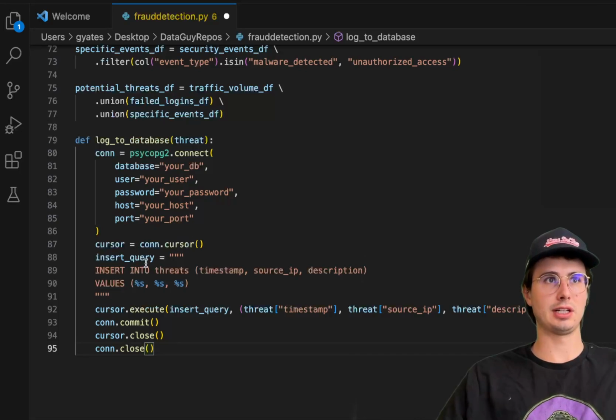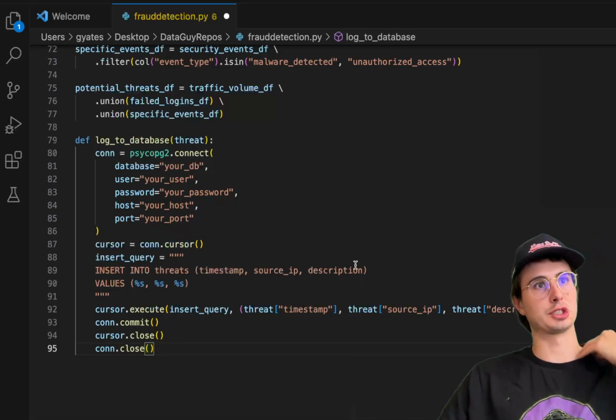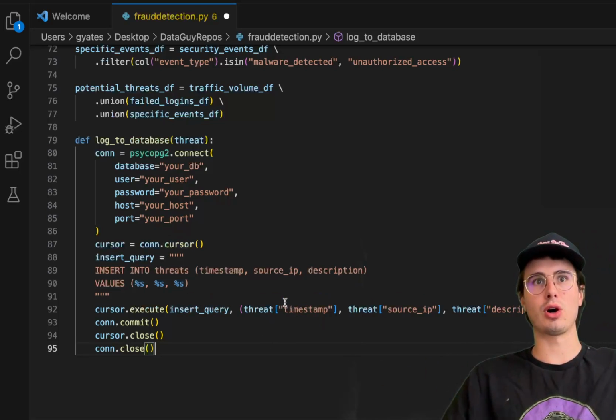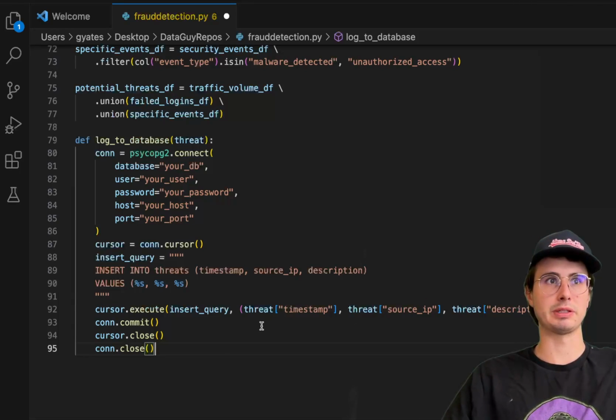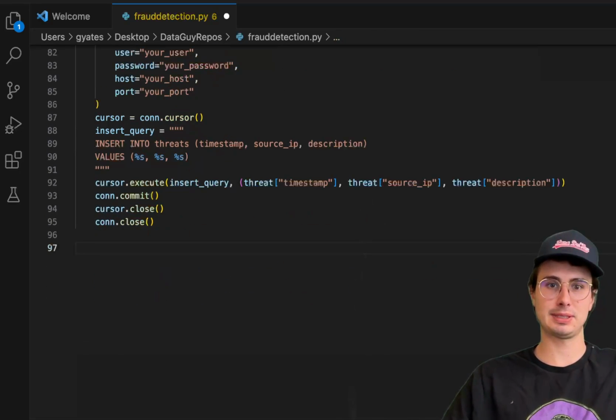And then an insert query, we can insert our threats into our table with timestamp, source IP, and the description of the threat. Execute that query. So basically just bulk loading all the different threats with their timestamp, source IP, and the description of the threat into our backend log database. And then just committing that and closing that out. So that's one way if you just want to store them in a backend database.